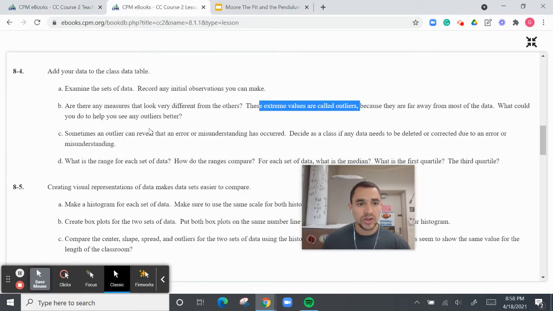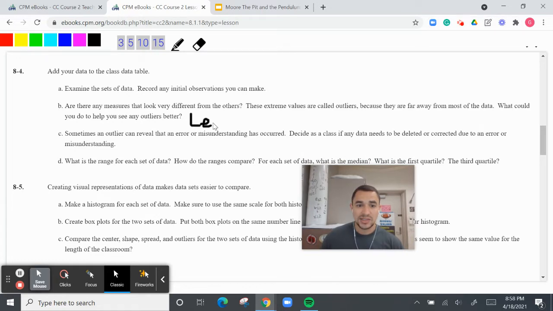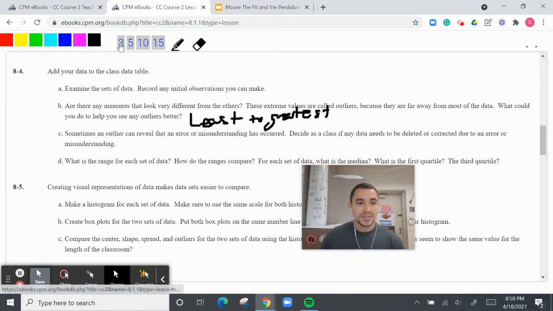What could you do to help you to see any outliers better? One way that you can do it is go from least to greatest. I would recommend that. Organize it least to greatest. That's what I would do. It may take you some time, but that's one strategy. Sometimes outliers can reveal that an error or a misunderstanding has occurred.